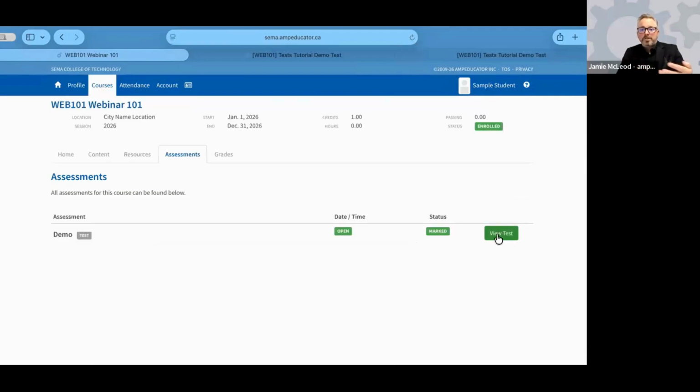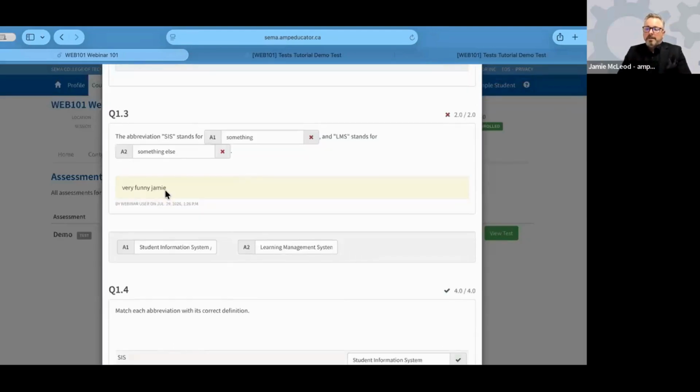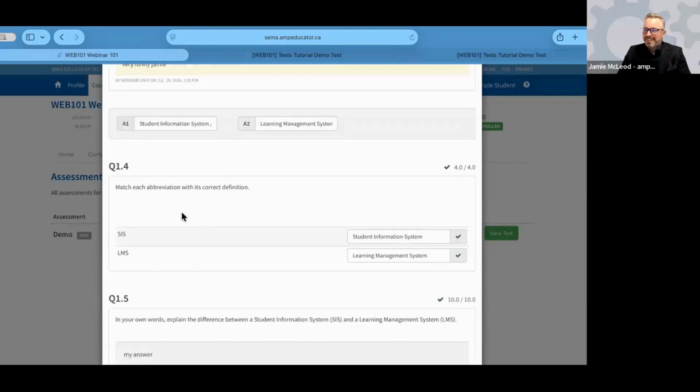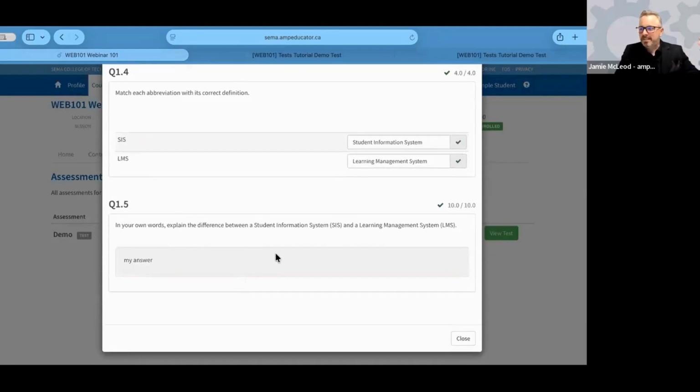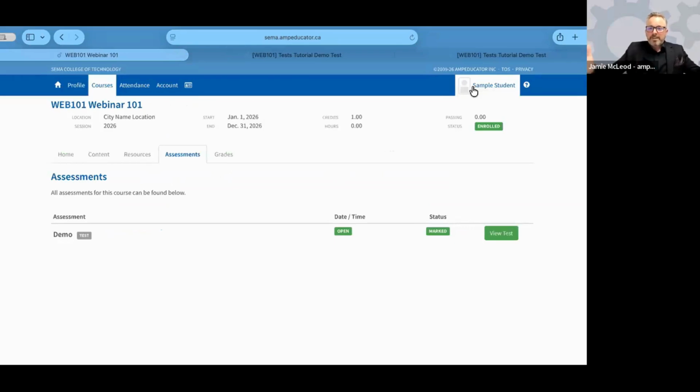They would switch from launching, obviously, to view test, and I can see the outcome and I can see the feedback presented by the instructor in real time. So I'm doing my best here to attempt to show everybody there is a lot going on with assessments in ampEducator, but at its core, it's practical checklist application.